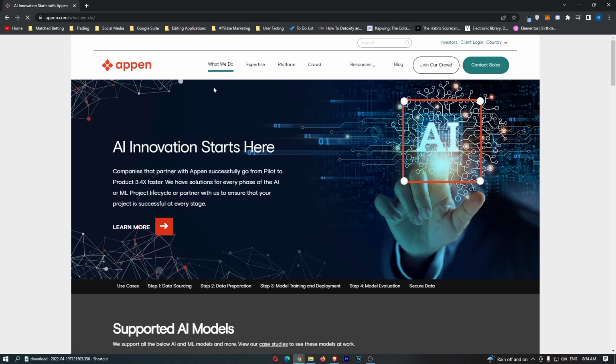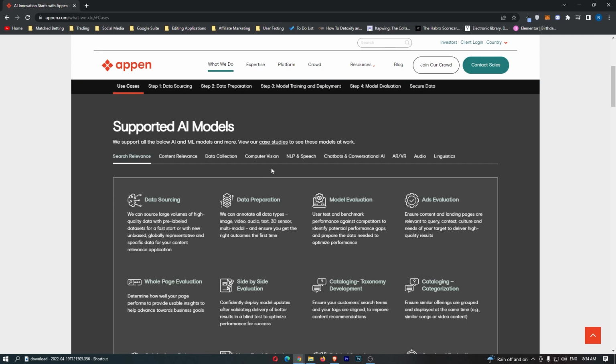Now, if we click on what we do up here, it says AI innovation starts here. Companies that partner with Appen successfully go from pilot to product 3.54 times faster. We have solutions for every phase of the AI or ML project lifecycle, or partner with us to ensure that your project is successful at every stage. So once again, this is from the point of view of somebody who wants to get their AI project off the ground, and this may sound a little bit confusing, guys, but don't click away and think that this is completely out of your grasp, because it is actually very, very simple, and the further you watch in this video, you will understand just how simple this actually is, and the fact that you can make a lot of money with this website.